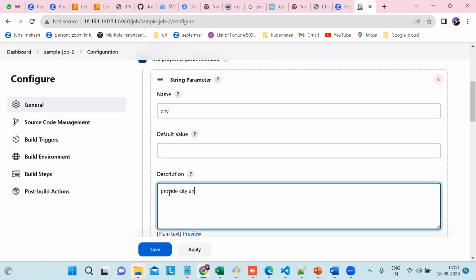Add the description, which is your wish. Please provide city name. City.